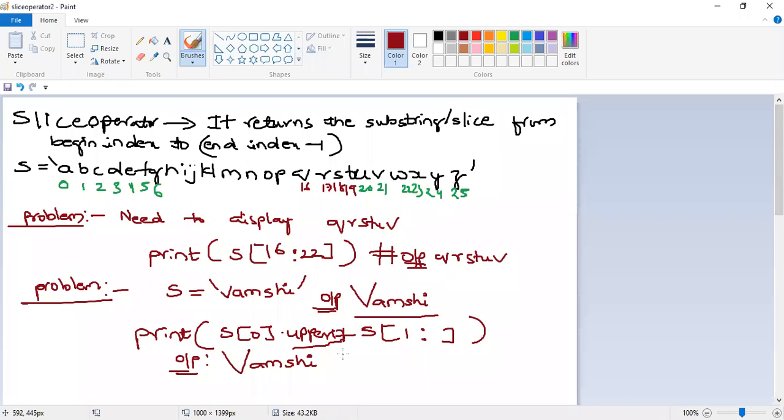Then here I am using the plus operator. This plus is acting like a string concatenation operator. When I use the plus operator between strings, that plus operator acts like string concatenation. String concatenation takes place.